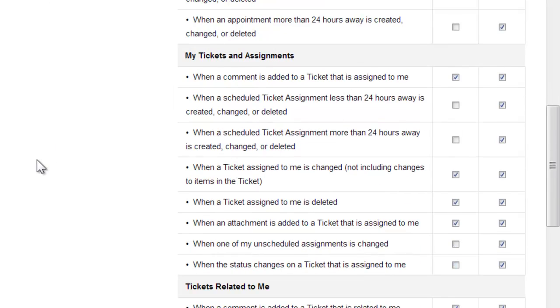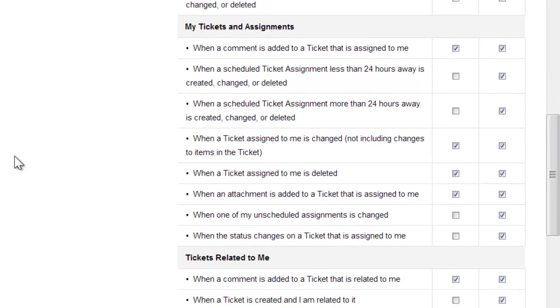Next, we deal with ticket assignments. So for example, when a comment is added to a ticket that I'm assigned to, send me an email and potentially a text. Now when we create scheduled assignments, so these are appointments on a ticket that we call assignments, we can decide to be notified. We can also be notified when a ticket is changed, when an assignment is deleted, when an attachment is added, or an unscheduled assignment is changed. Last, we can receive notices and notifications when ticket status changes.